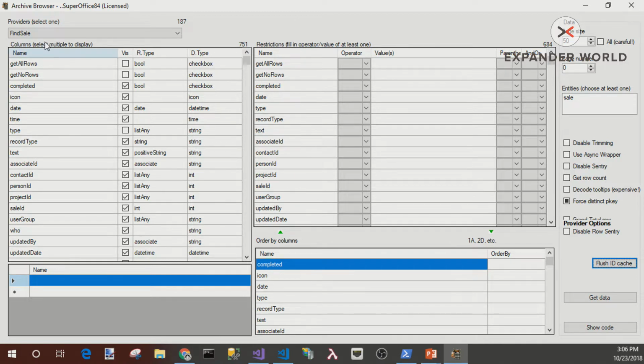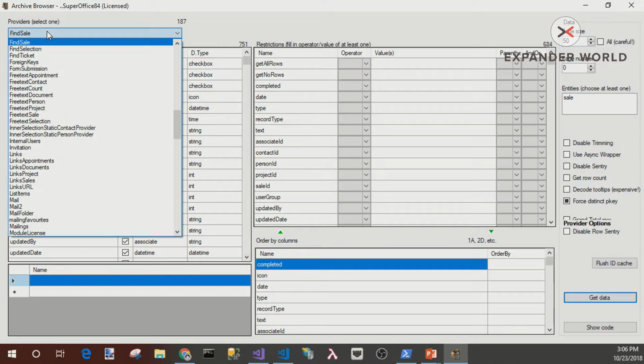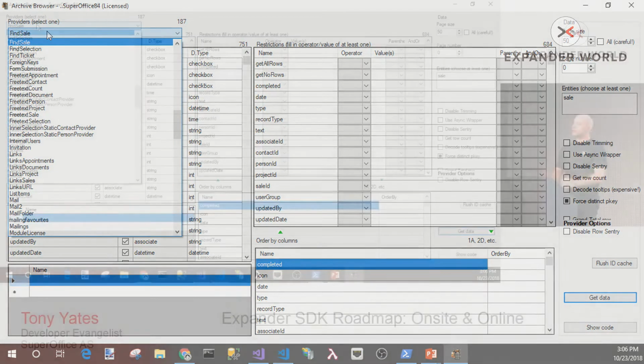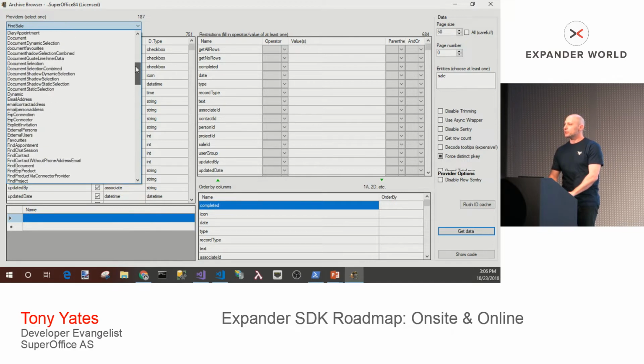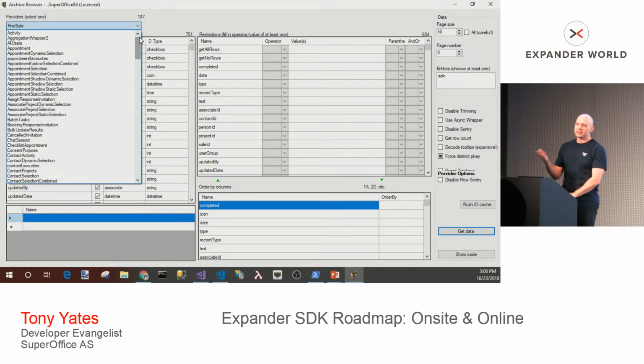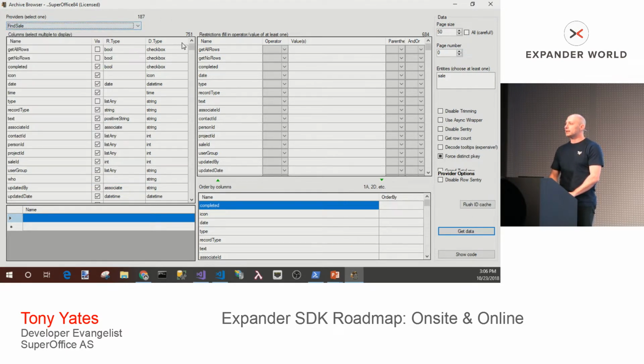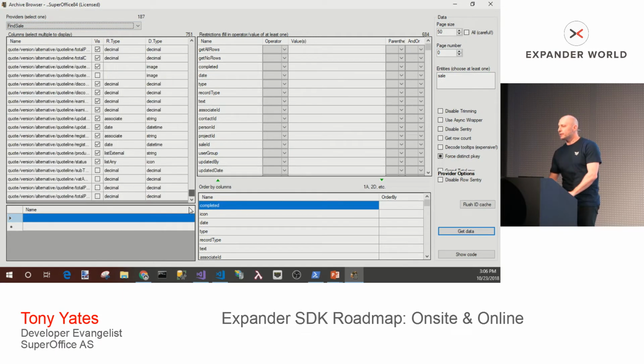And you can see this. So basically, what I have here is a list of all of the archive providers that this application discovered by searching for all classes that implement the archive provider interface. Now I've selected one here called Find Sale, and I'll explain why in a minute. But if I scroll all the way to the bottom, you'll see the last ones that I have is quote, version, alternative, quote line, etc. There's nothing else there, that's the last line.